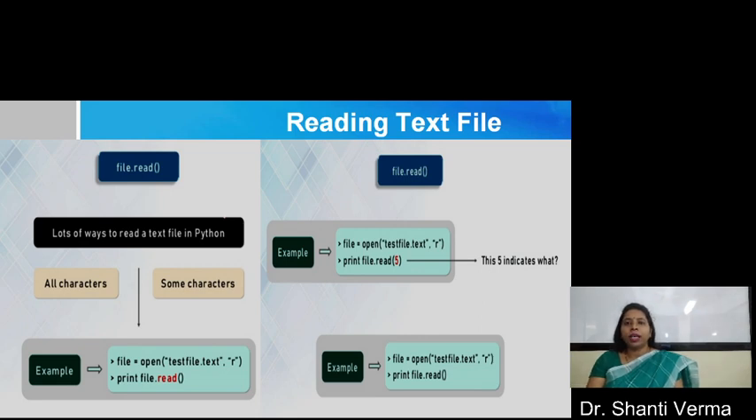Next, how to read a file. To read a file, the read function is used, called on the file pointer with dot read. There are lots of ways to read a text file in Python. Either you can read all characters or you can read some characters. If you want to read all the characters of a file, you first have to open the file, and after opening it in read mode, you can use print file dot read. This read function reads all the contents of a file in one attempt.